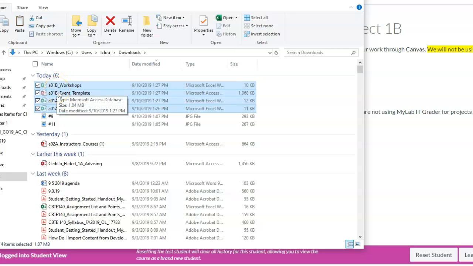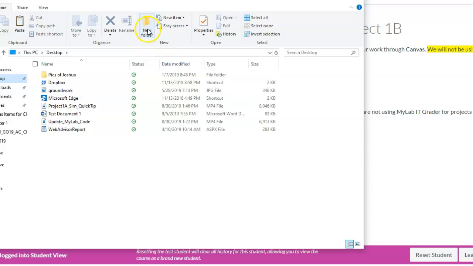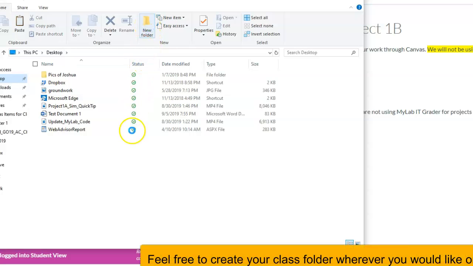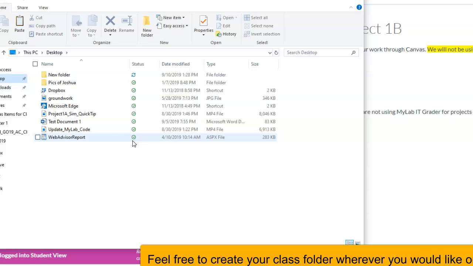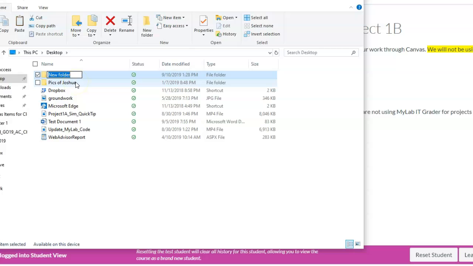Now I want to decide where I'm putting the files for my class. For simplicity's sake, I'm just going to click on the desktop and create a new folder. I'm going to type in the name for my new folder. For some reason it didn't give me the ability to rename it, so I had to click on it once, wait for a second, and click on it again to rename it. I'll just call this CBTE Fall Class. You can call this whatever makes sense to you. Okay, so I pressed enter to accept that name.